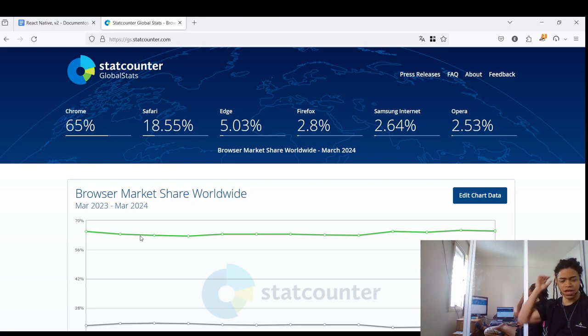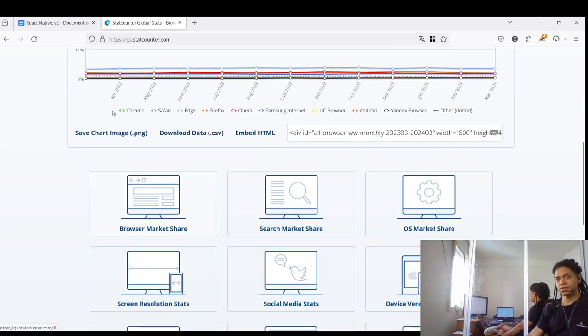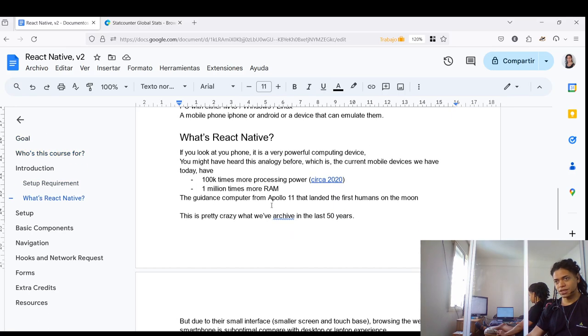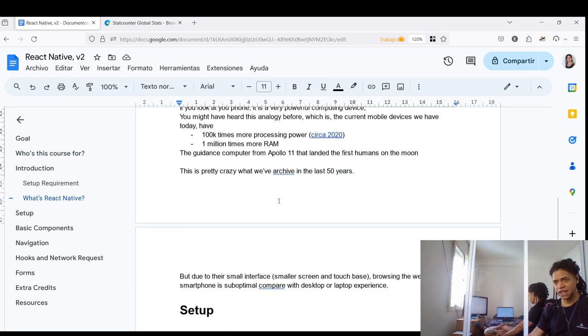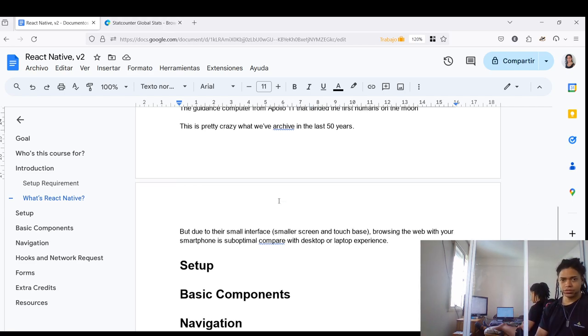which now has 100k times more processing power and a million times a little bit more RAM than back in 2020. Right now it can be way more, but the point is this: we have achieved something pretty crazy in the last 50 years, but the small interface area, small screen and touch-based browsing of the web is suboptimal compared with a desktop or laptop experience.